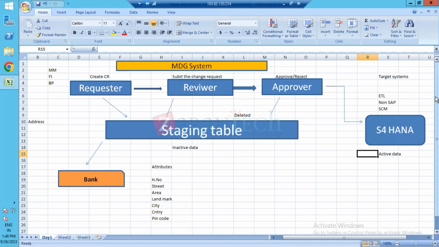Yeah, hi, Nitin. If you see, you have told that once the request has been approved, the data gets deleted in the staging table and it goes to S4. Suppose there are some issues during replication when it goes to S4, and a few records have not been replicated properly in S4. In that scenario, how will it be recovered?